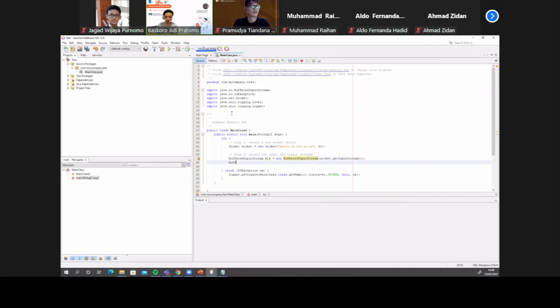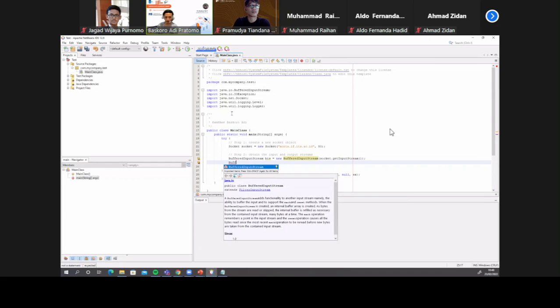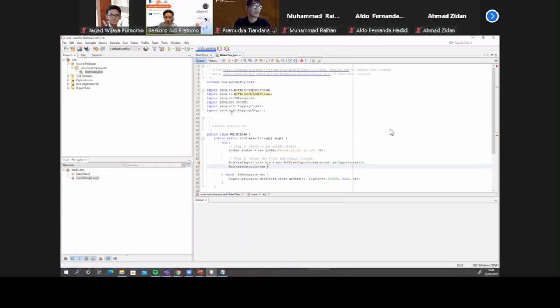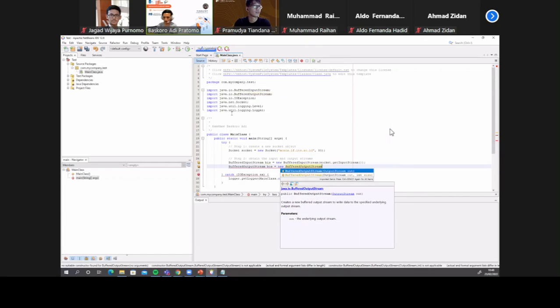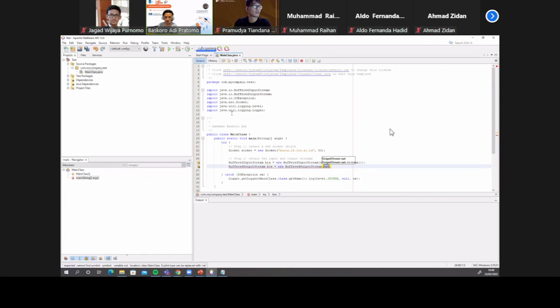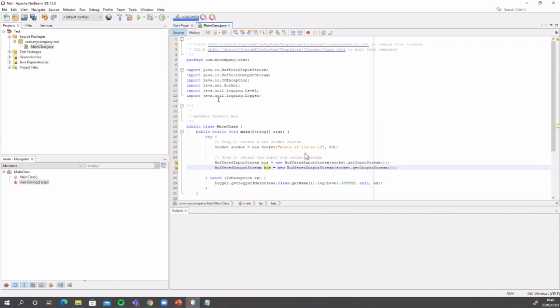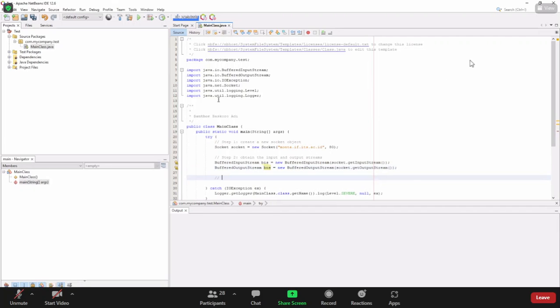Then we also create a buffered output stream. And then we just pass the socket.getOutputStream to the constructor. So now we have both input and output stream. So we're supposed to exchange the message here.